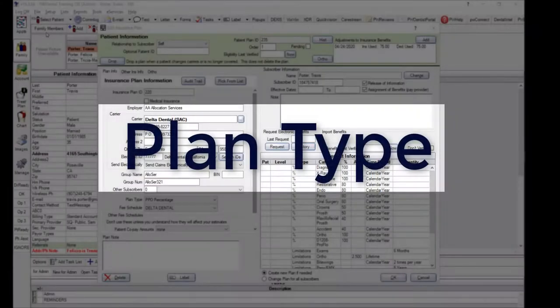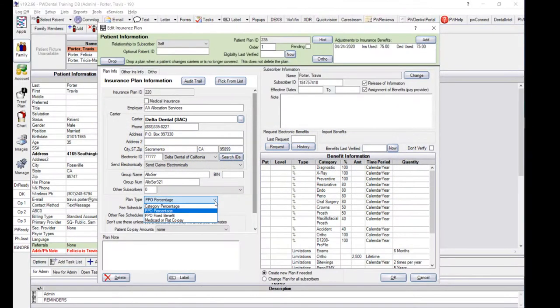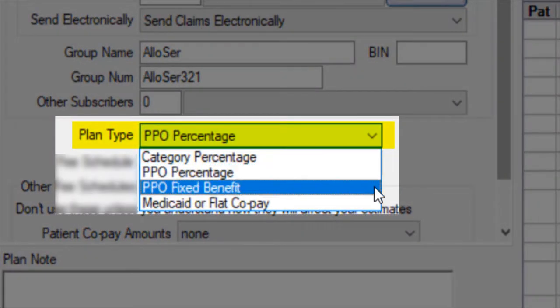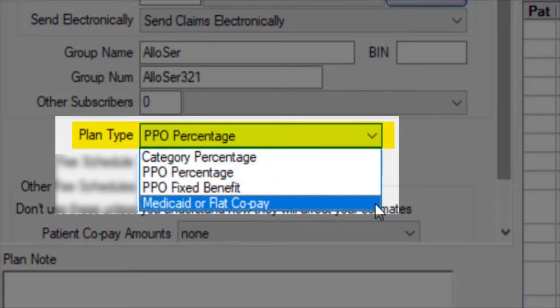First, the assigned insurance plan type. Are you a preferred provider for a carrier and want to track write-offs? Do you want to bill out your UCR fees or the carrier fees? Or are you a Medicaid provider requiring to only collect fixed amounts?